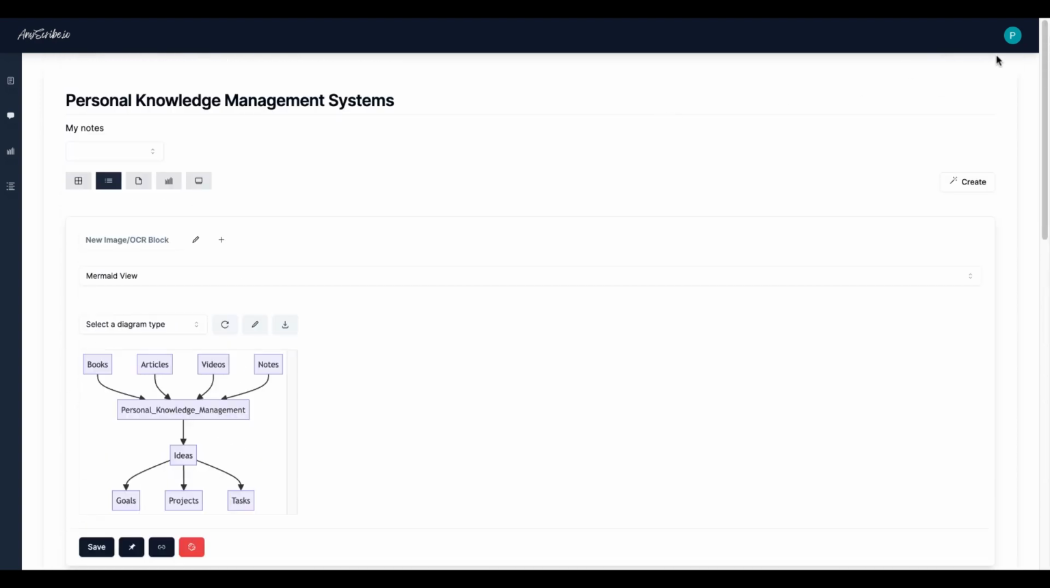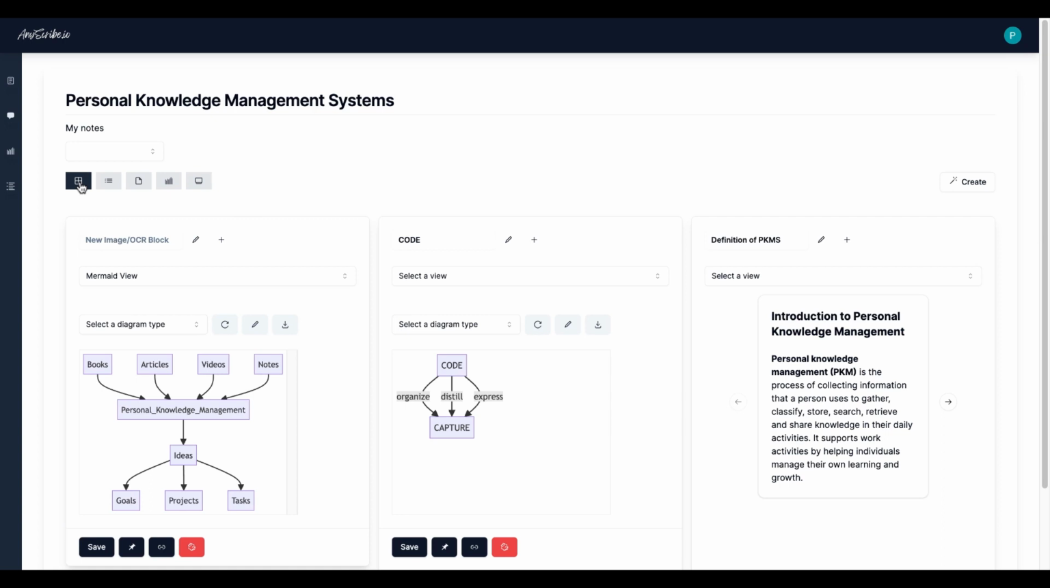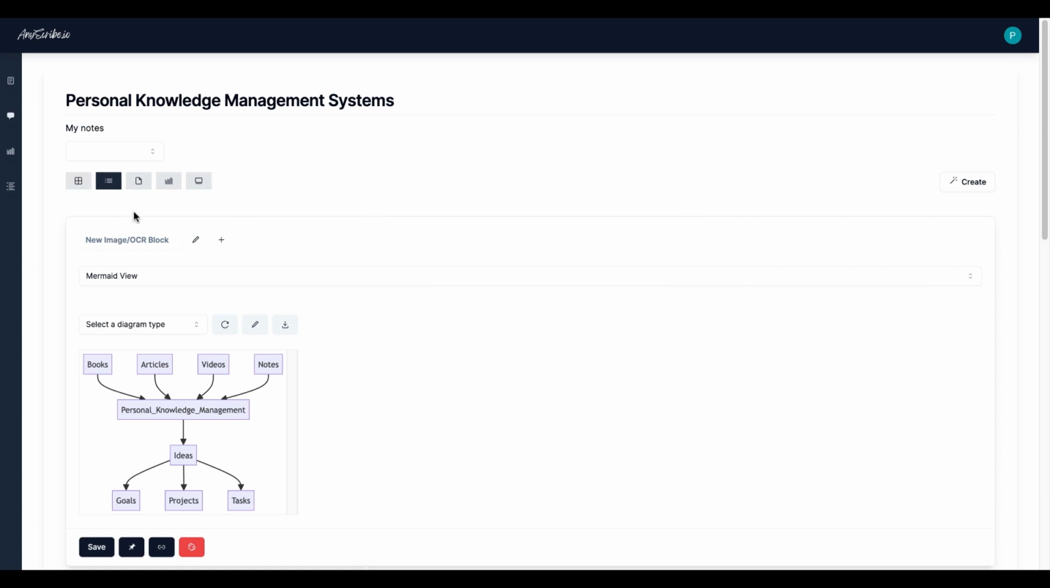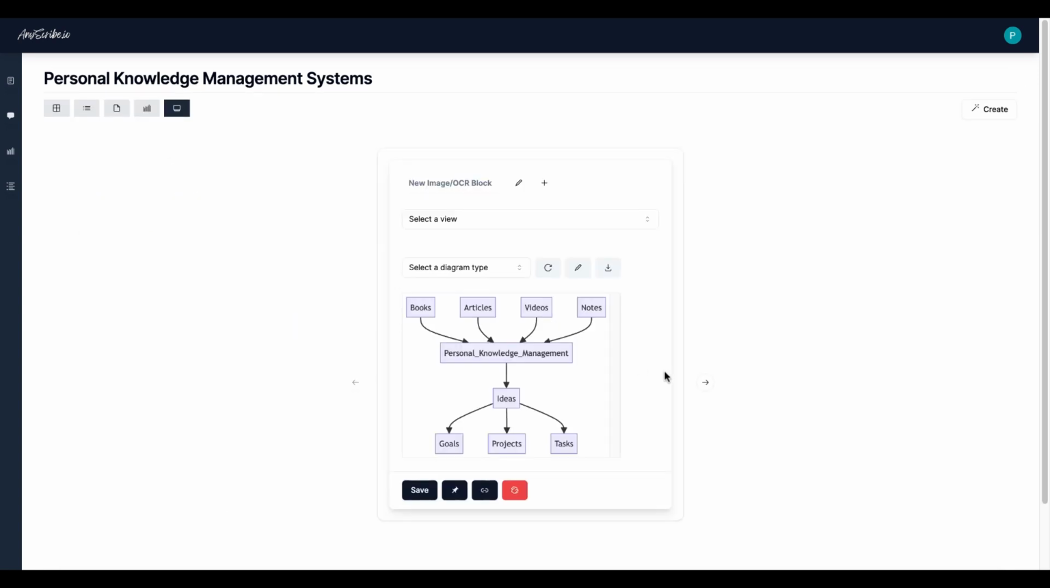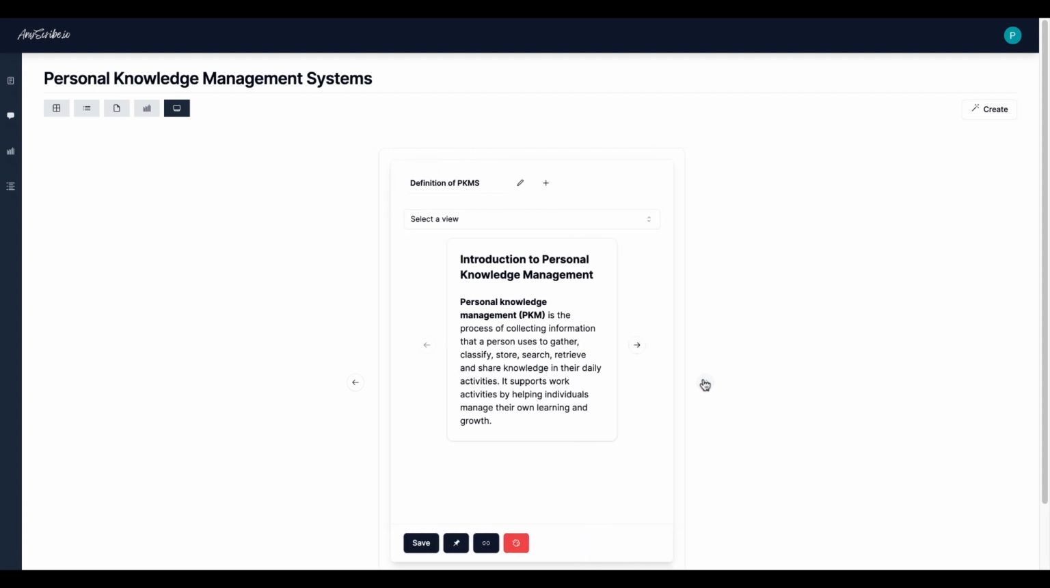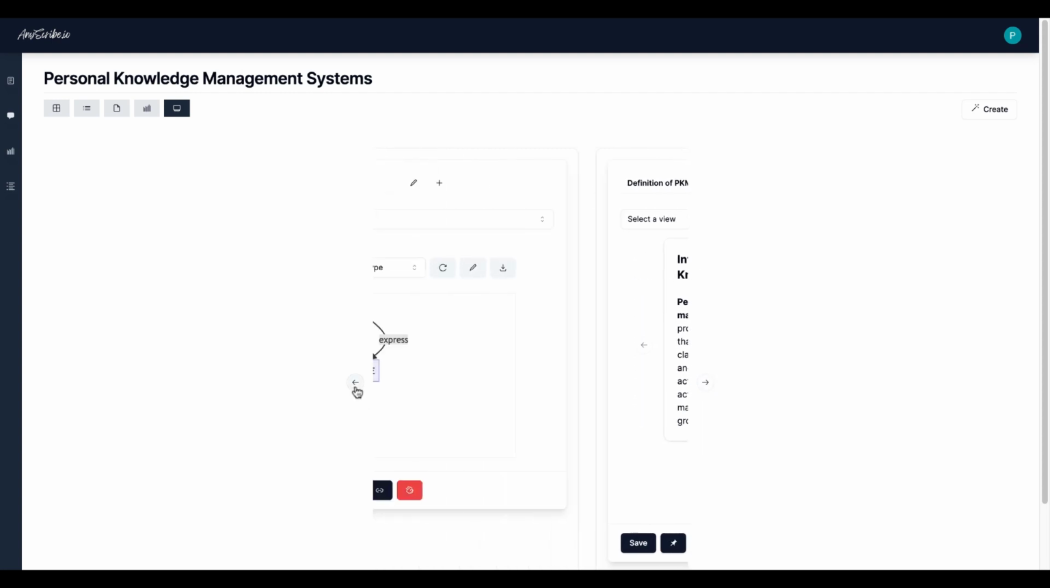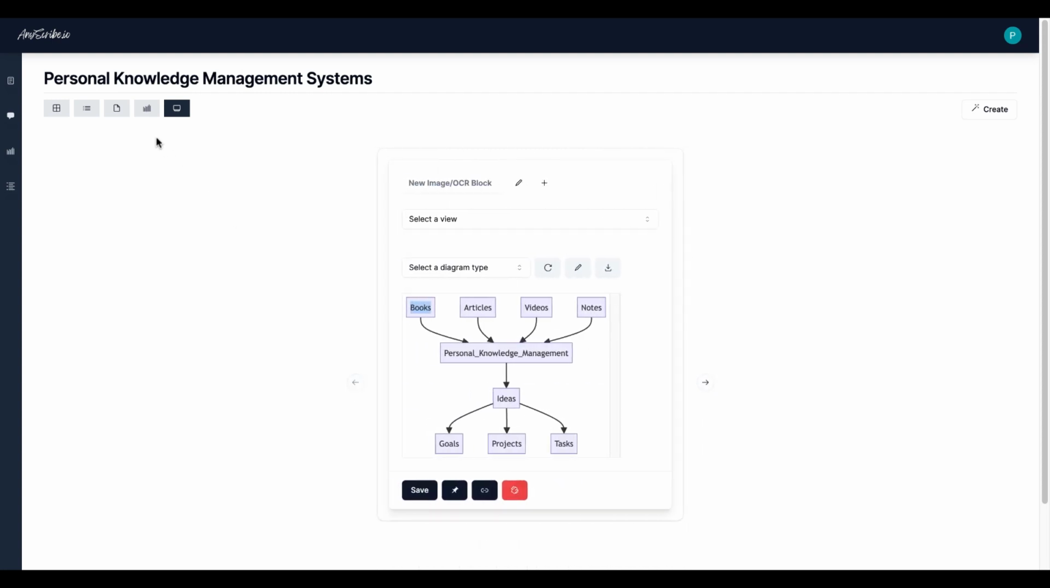Now I could actually visualize each of these blocks themselves through different kinds of views. So, for example, I have this grid view, we have a list view. There's a file view which is still in progress. There's a graph view, I'll just come to that. And there's also a presentation view, or more like a card swipe view, where you can actually just quickly go through all of the information.